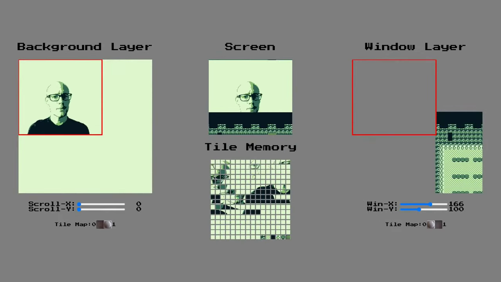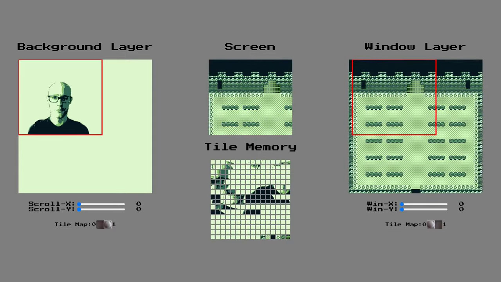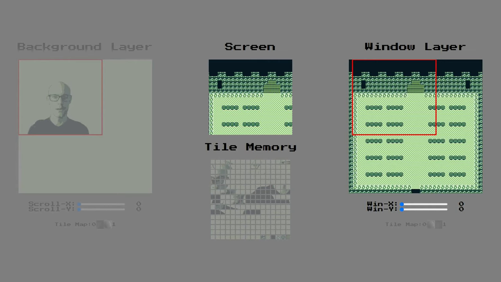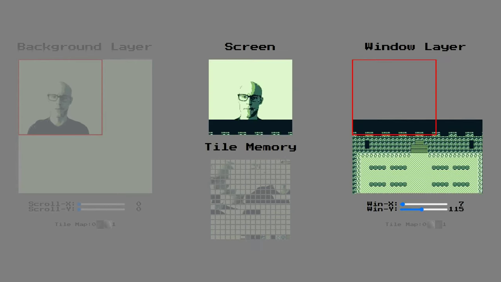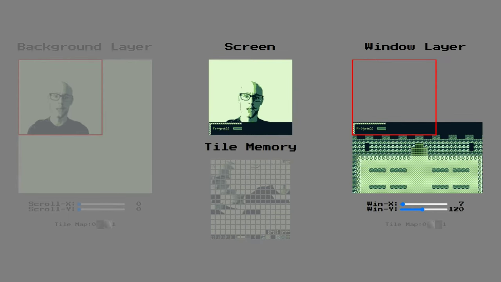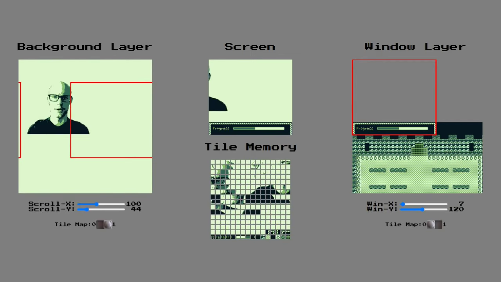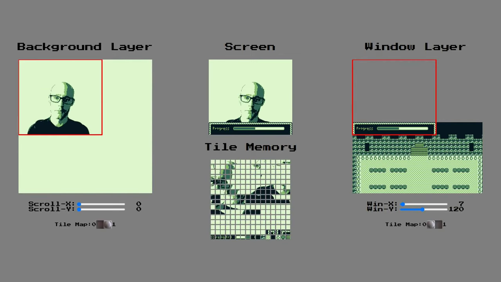So, you gotta be careful to avoid these values. The most common use of the window layer is to create a status bar at the bottom of the screen. The window is perfect for this. It can be placed at the bottom of the screen and filled with the needed information. The background can be scrolled around and the window doesn't move.